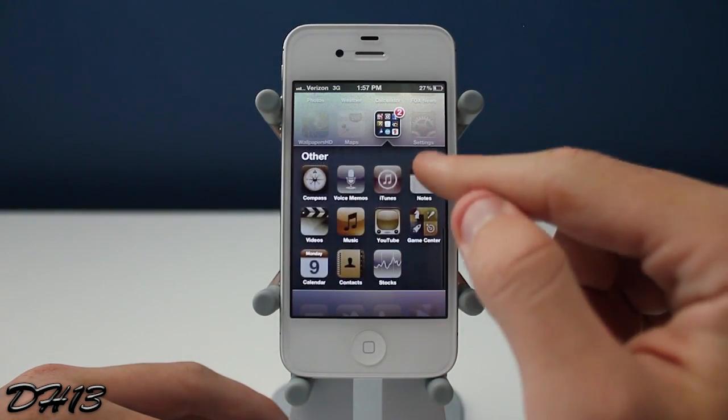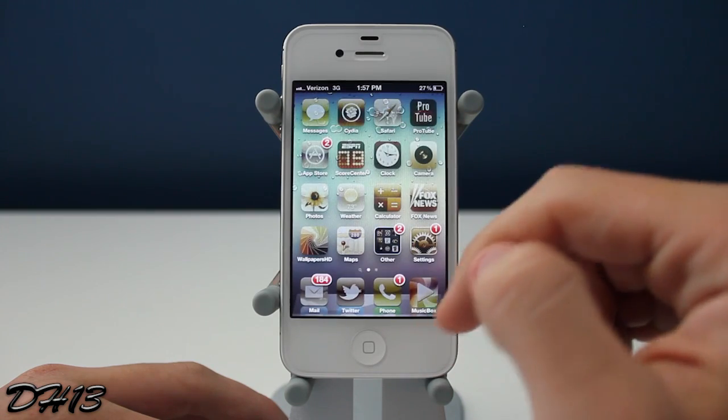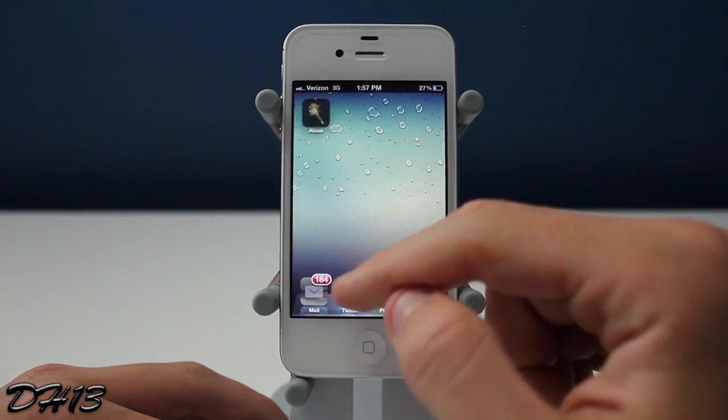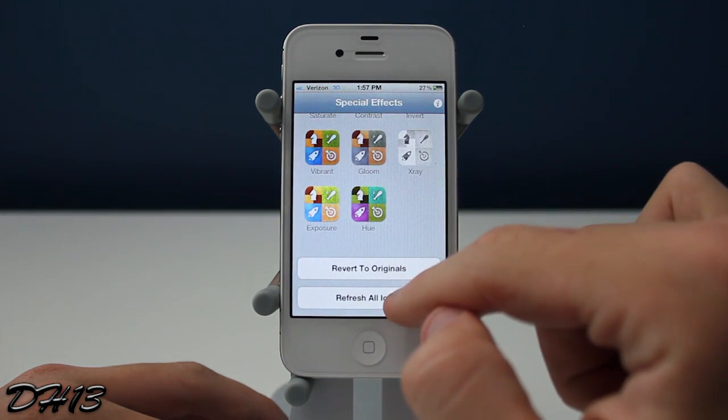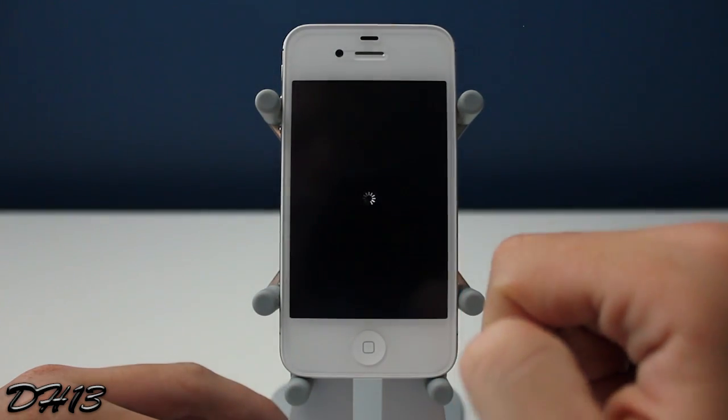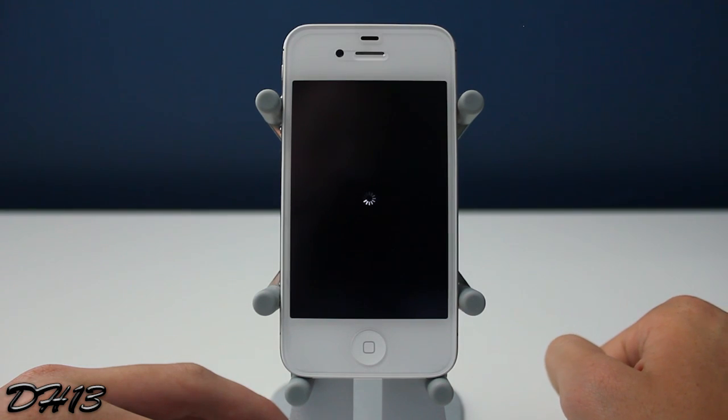And obviously it doesn't look the greatest, but you guys can kind of mess around with this and make your perfect effect. So then if you want it back to normal, you just press revert to original, and then you can select a new one after it has resprung.